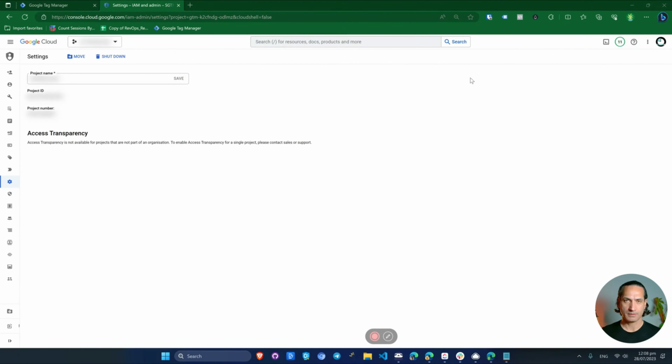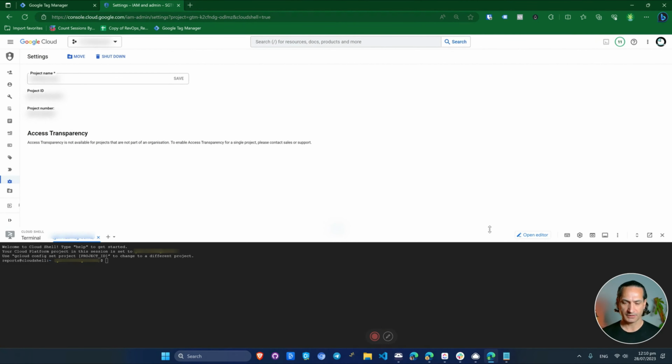Once you've got that project ID, it's time to open up the Cloud Shell console. So in order to do that, go to the top right here, click on this little button that looks like a square with an arrow that points to the right. And if you get a message asking you to authorize access to the shell, then go ahead and do that, and then you should be able to see the screen. Otherwise, you need to authorize that screen first.